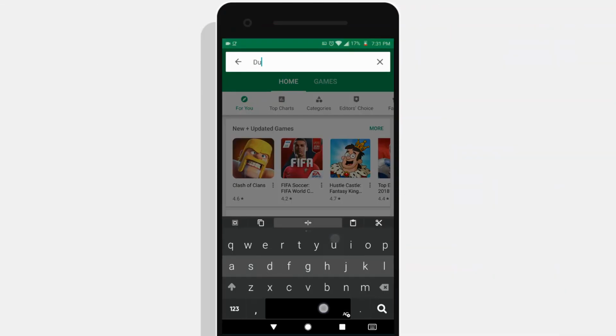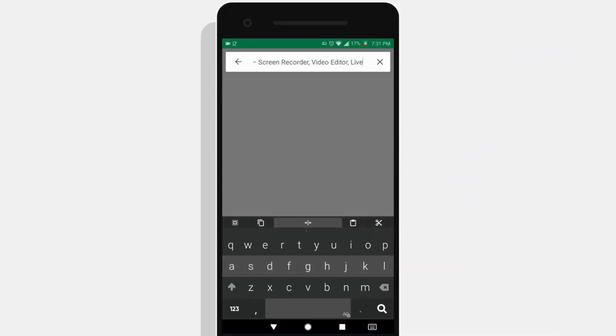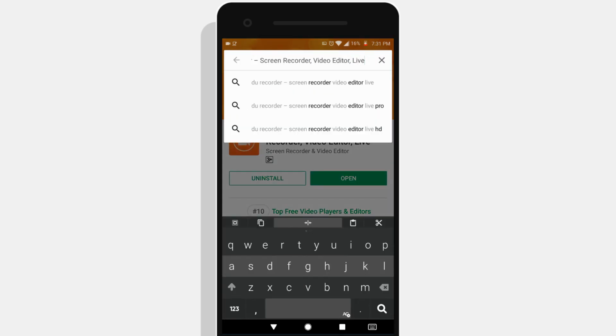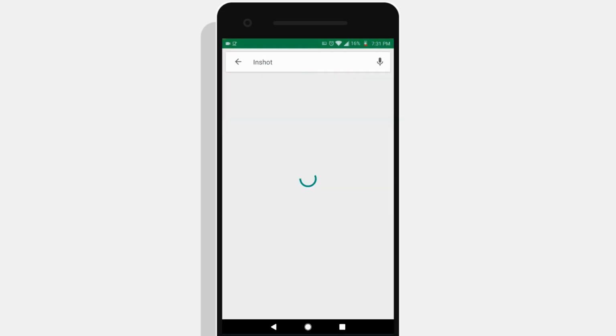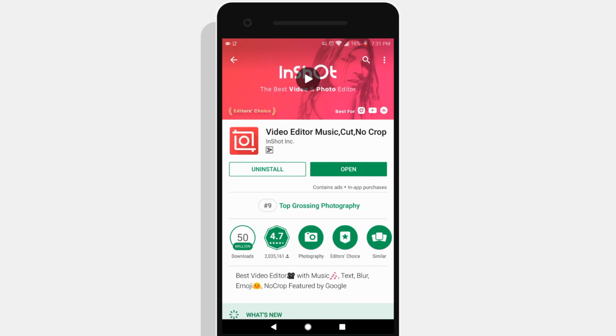First we'll install the screen recorder that will allow us to record our screen, and InShot to add in our audio. Both apps are completely free to download from the Play Store. I will leave a link to all of them in the description down below.